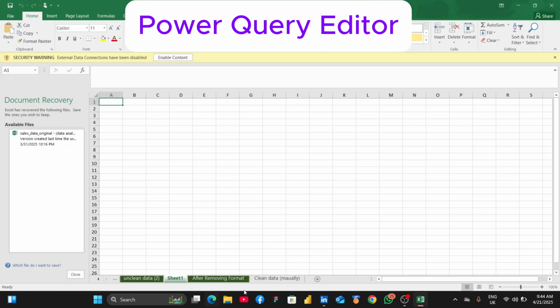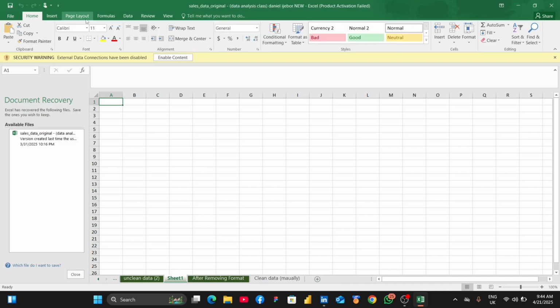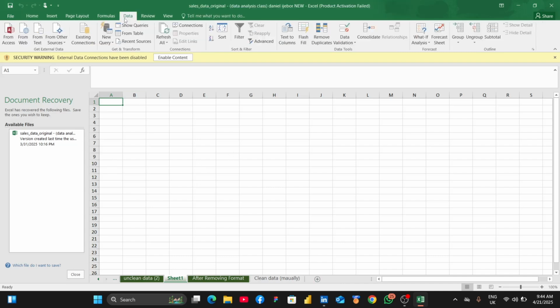So once you've come to this new sheet, I created this new sheet by clicking this plus. Then after I have this new sheet, I'm going to go straight into Data. Once you go under the Data ribbon, there's a New Query here. And we want to use query. So we're just going to click this.